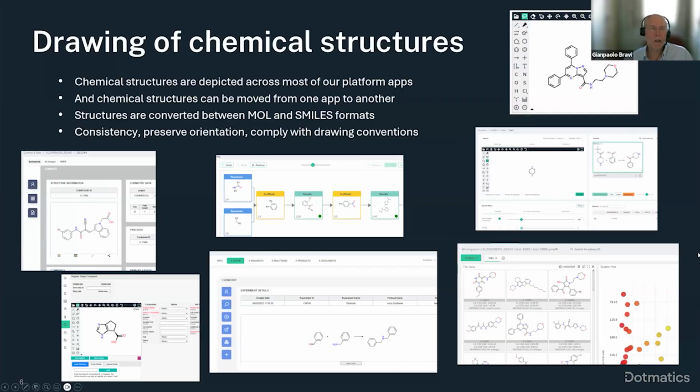Moving on to enhancements to the chemistry toolkit, we have efforts in improving the consistency of the drawing of chemical structures across our applications. Chemical structures are moved frequently from one application to the other. For example, when we run a query in Data Discovery, the results of the query can be used to create a workspace, or the products generated in reaction workflows can be used to create an experiment in ELN, and these experiments can then be analyzed using a Reaction Explorer.